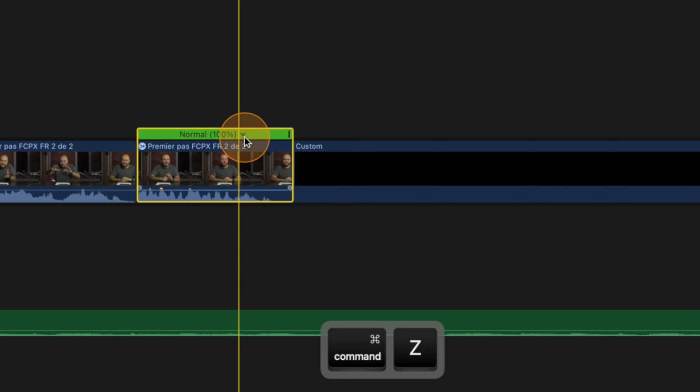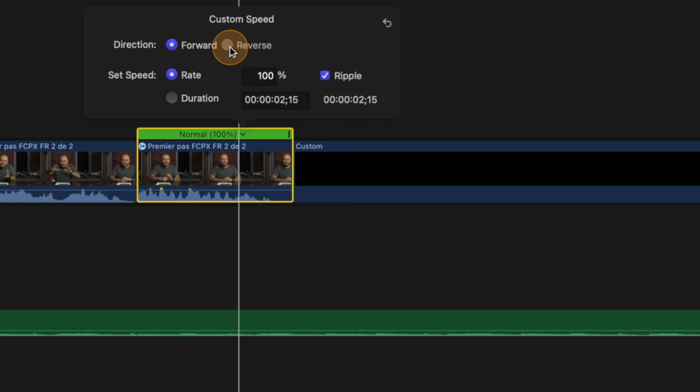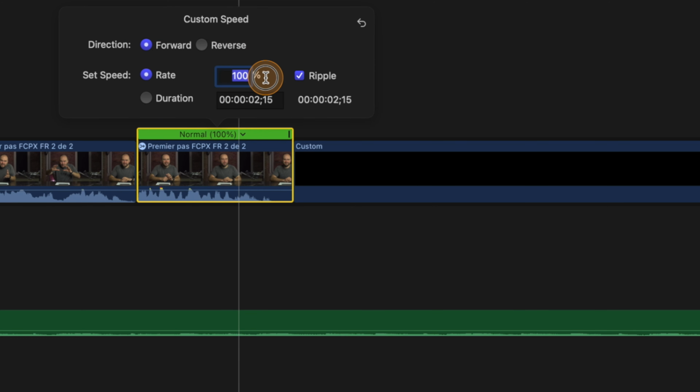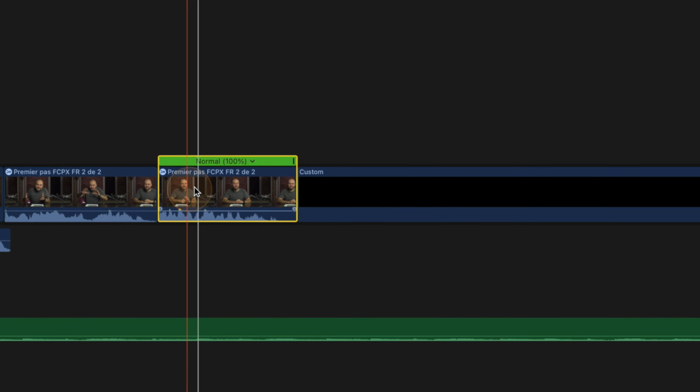Otherwise, I can hit that arrow over here and go into custom. From here, I can reverse the clip or go back to forward, or choose a very precise rate, or choose the duration that I want that clip to last. There was also the retiming blade. Was that the name?